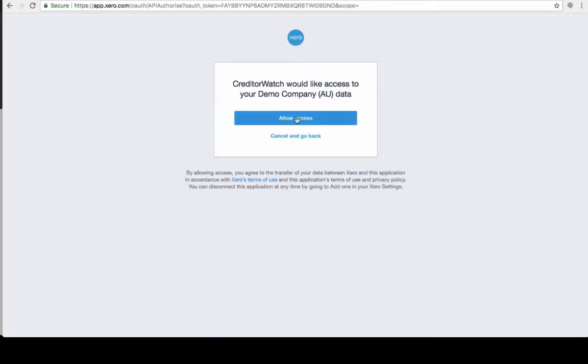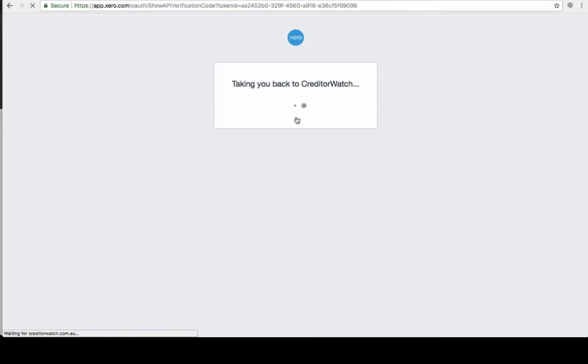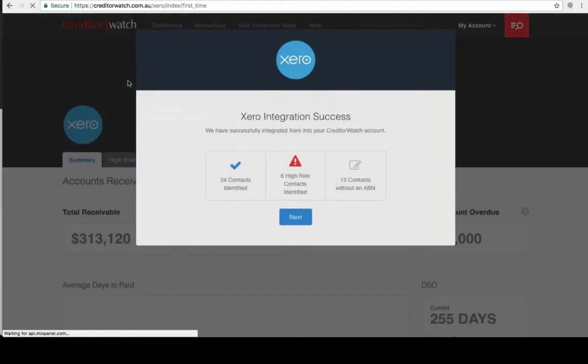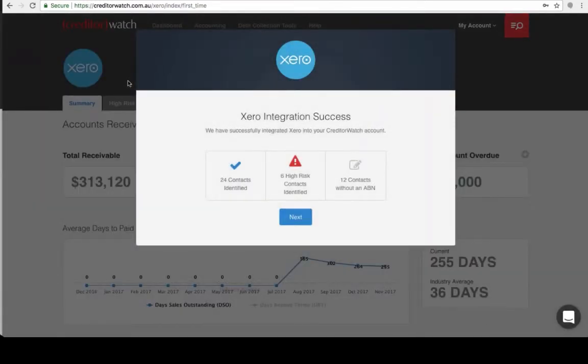So I've got a demo account set up. I'm going to allow access, and that's going to take me through to the onboarding process. So the first time we set this up takes a few minutes because it's pulling, obviously, information from your Xero account, and it's going to take you through an onboarding process.